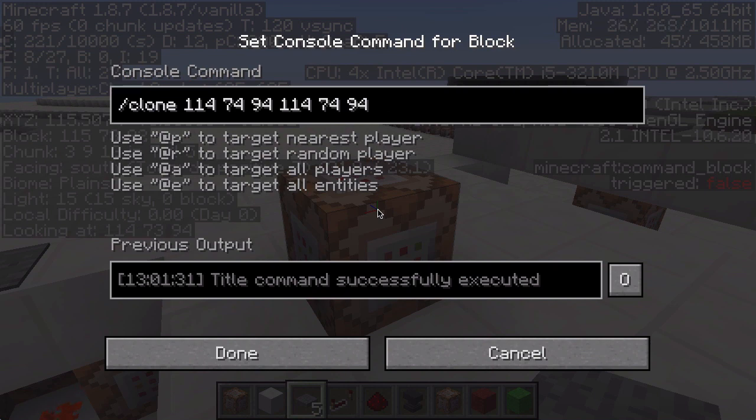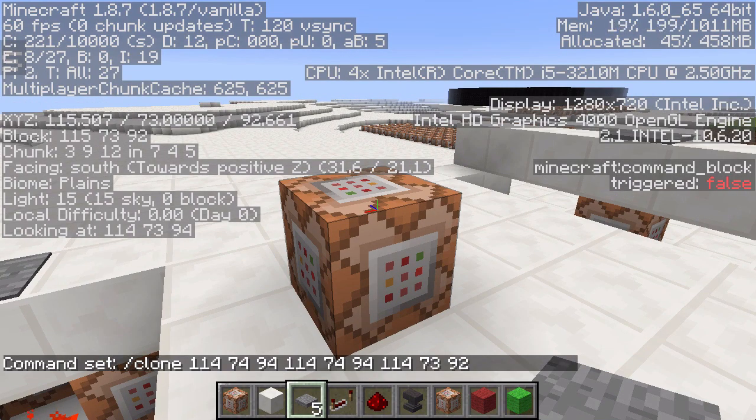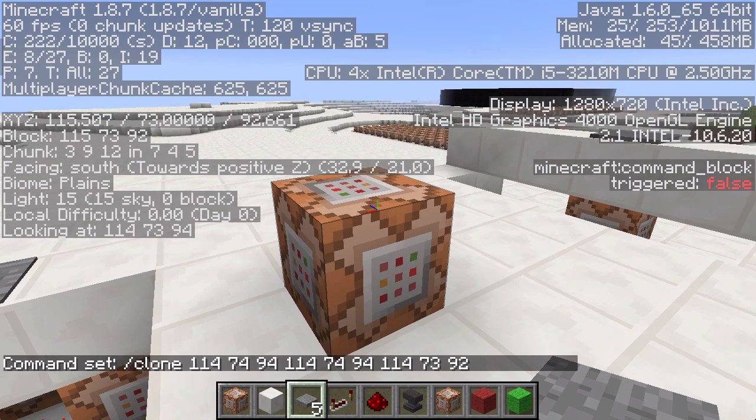Okay. Now, where do we want to put it? We want to put it where the pressure plate is, which is 114, 73, 92. And it looks like a crazy amount of numbers, but it's just like 2 values. From where to where, and where do you want to put it? I want to put it here.